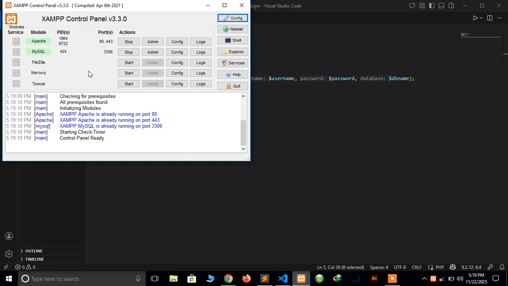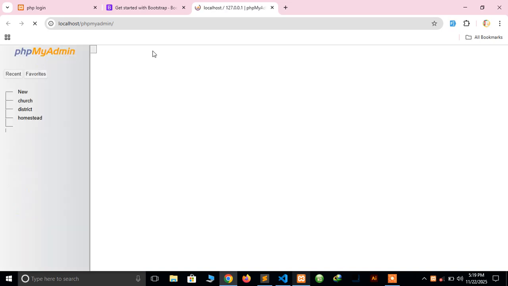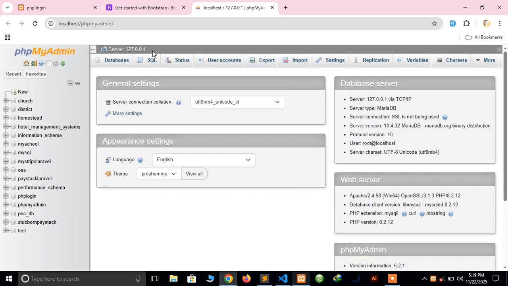So open the XAMPP and come to the MySQL. That's why I asked you to start here and here. We are going to use this one. The MySQL, that's the database we are going to use. So click here, the admin, and then it will take you to the backstage of the database. Then you create a new database here.